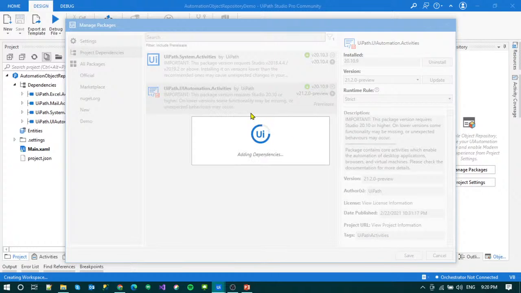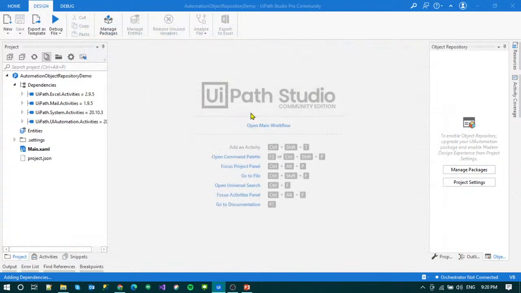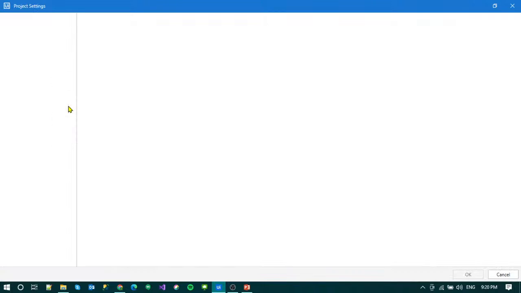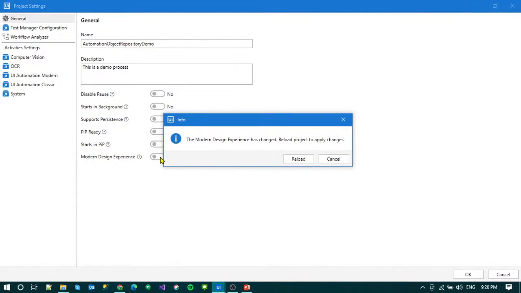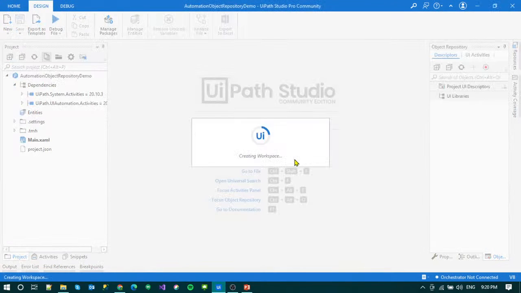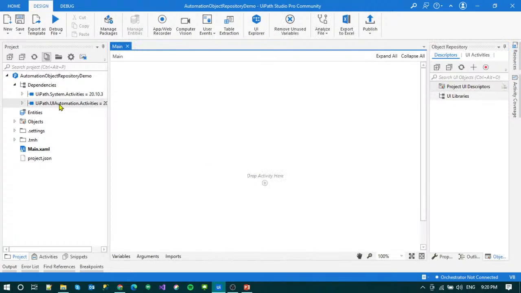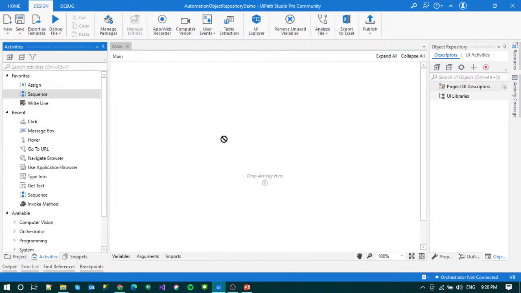Then about modern behavior, we need to enable that as well. For that we need to go to the project settings here, and here we have an option called toggle option. We need to enable this one. As soon as we do, it will ask for a reload. It is reloading and the objects are getting added here. If we have libraries, they will come and be there in the UI libraries. If we don't have any libraries, it will be empty, and at first there won't be any project descriptors. So I would like to publish it.